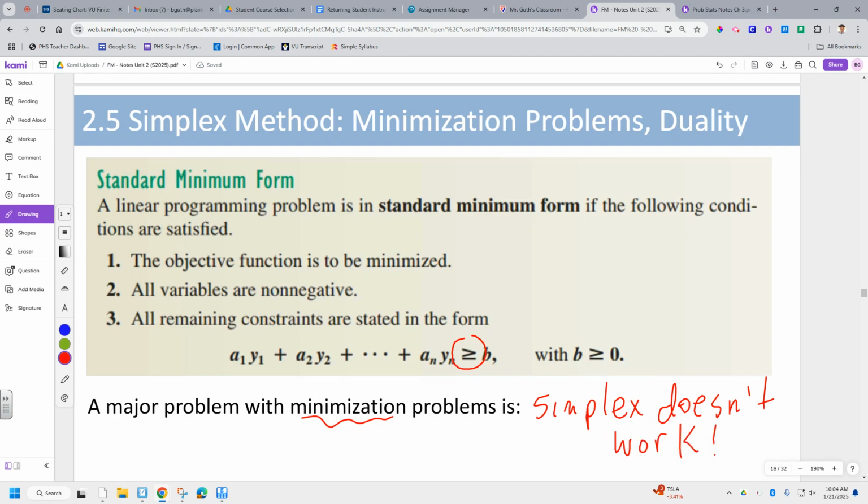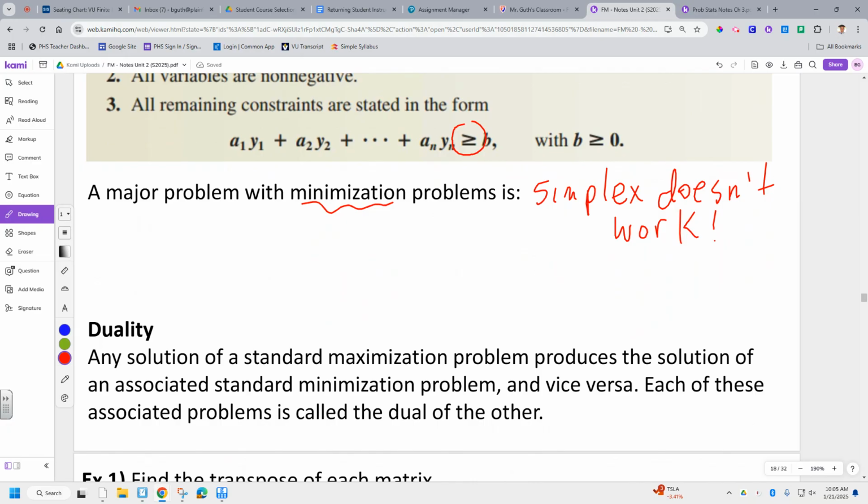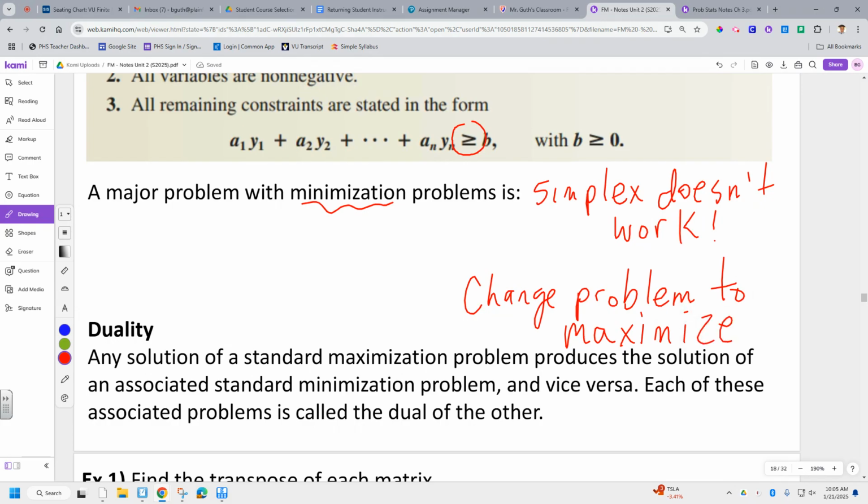But wait a minute, the lesson's called simplex method. How are we going to do simplex method if simplex method doesn't work? What we're going to have to do is change the problem to maximize. So instead of minimizing, we're going to maximize something called the dual problem.